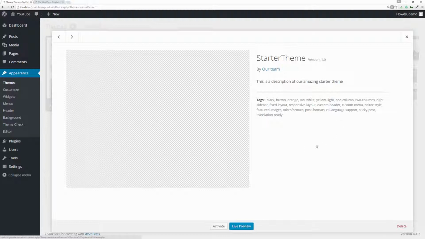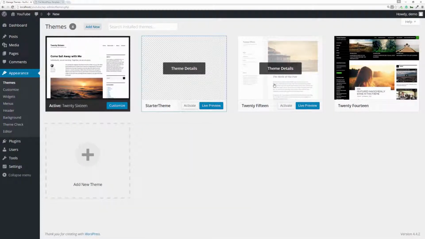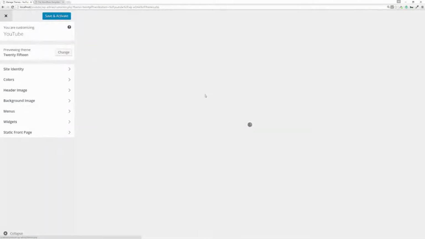This is our description. And right now the only options we have is we can activate it, which you shouldn't do because there's nothing there. We can live preview it. You try to live preview it, nothing's going to happen because we have not put any code in the proper files. So let's just X out of that, X out of here, and let's just live preview the 2015 theme.